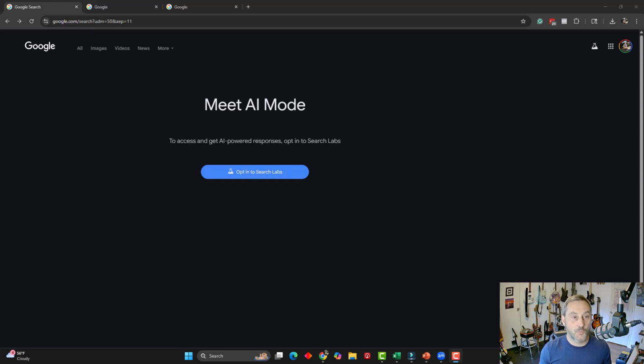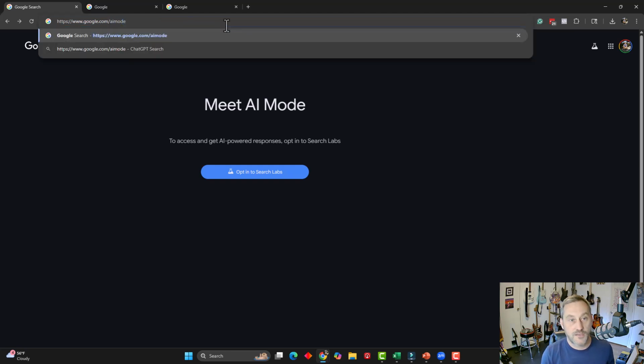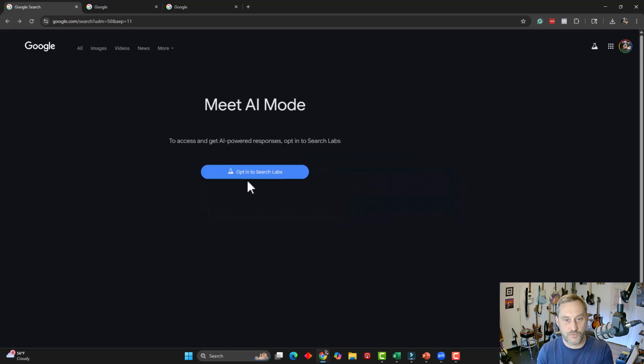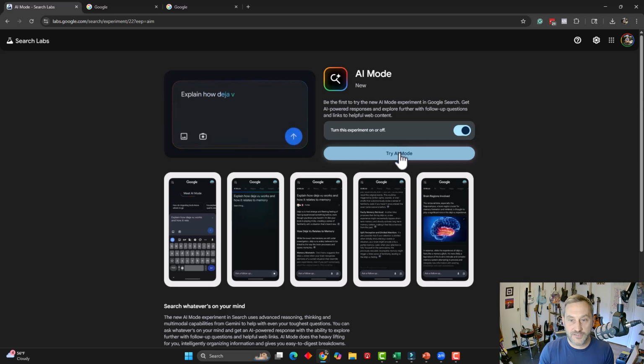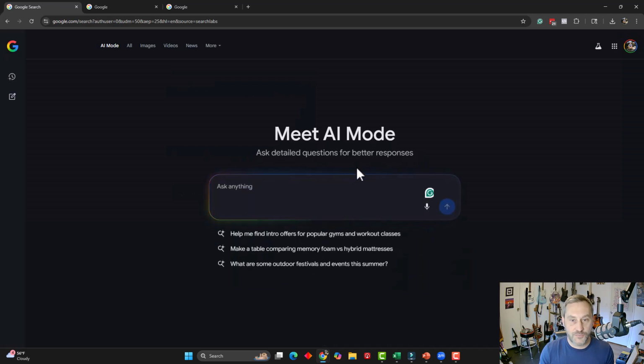So what I did first is I went to google.com and I just typed AI mode and I pressed enter, and I got originally to this one right here. So I had to opt in to Search Labs. So this is to get AI installed into your Google. So I did the opt-in here. All right, so it's telling you a bit about how this AI mode works. And then I'm going to say, hey, let's try it. So now we're at the normal landing page for Google AI mode.